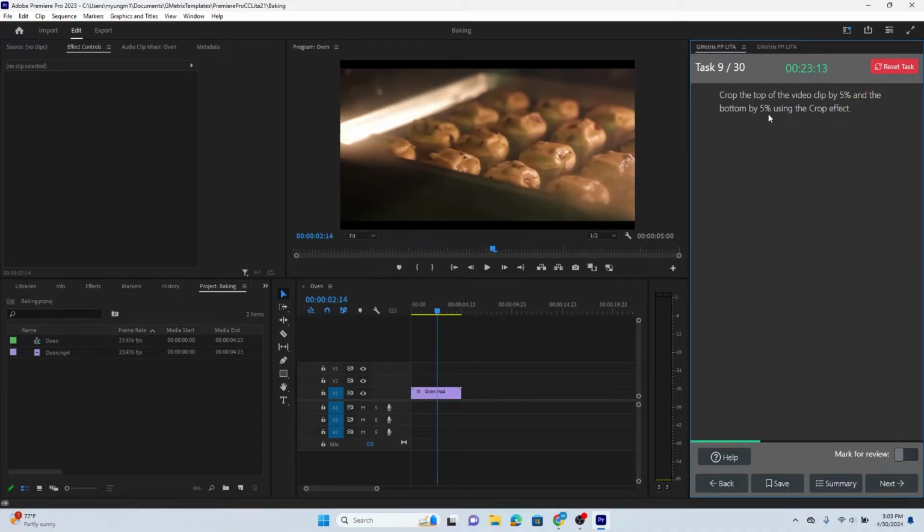And in typical fashion, we are starting with a question that is a little buggy, so we're going to jump right into it. For task number 9, it tells us to crop the top of the video clip by 5% and the bottom by 5% using the crop effect.